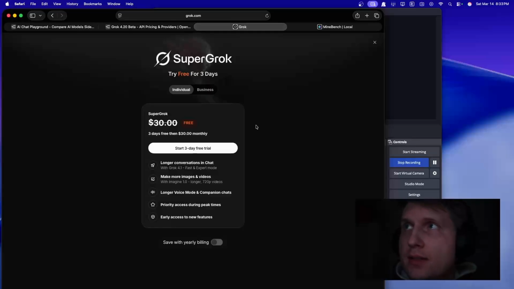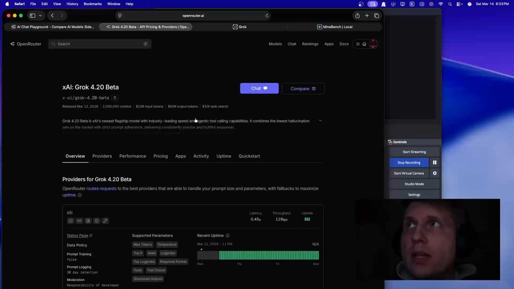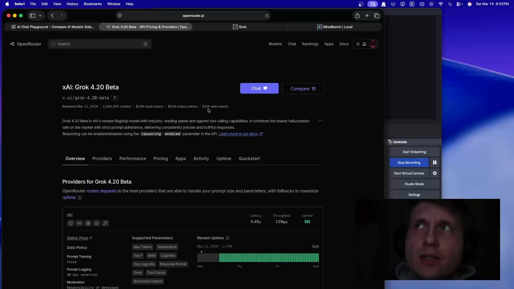On the website itself, it looks like if you pay for Super Grok, you're still getting the 4.1 fast and expert modes. So you won't be getting the 4.2 yet, but if you go to OpenRouter, you can go ahead and use that. It is a 2 million context window, and it's $2 per million input tokens with $6 per million output tokens, as well as $5 per 1,000 web searches. That is pretty expensive, honestly.